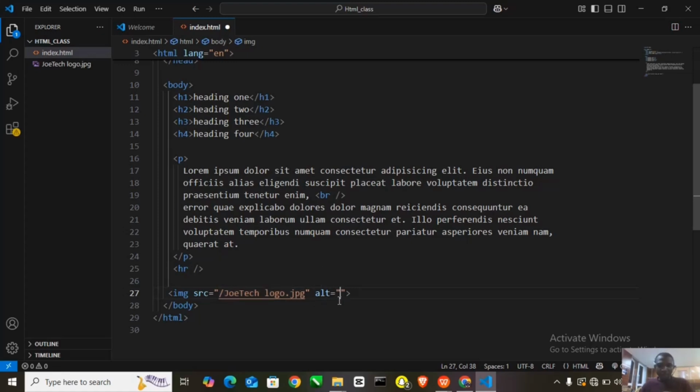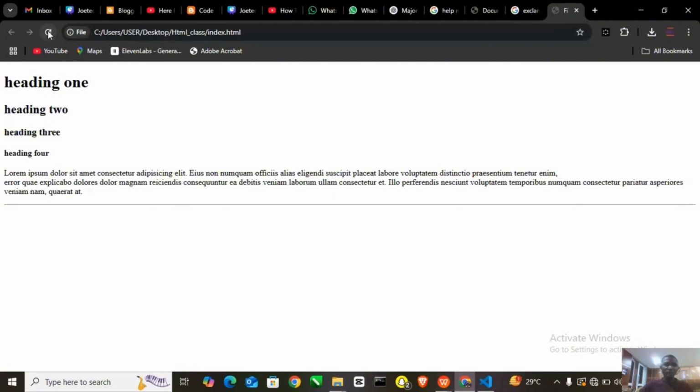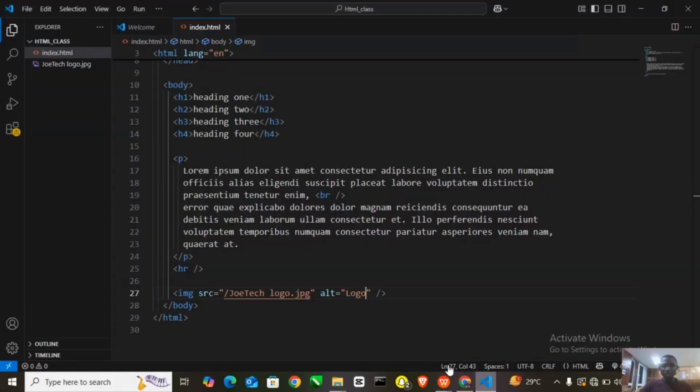Then under the alt, you will put text that will be displayed in the browser if your picture is missing. Let me put logo and press Ctrl S and save. Let's see what is going to happen. When I press save, you see it's missing. The image is not showing. Let's see why it's not showing.